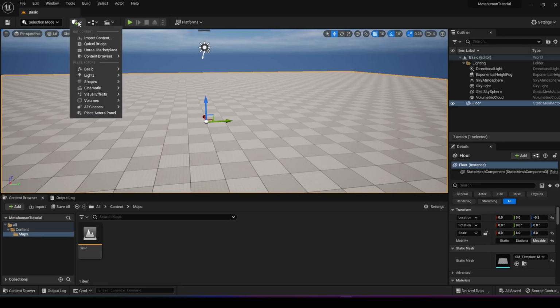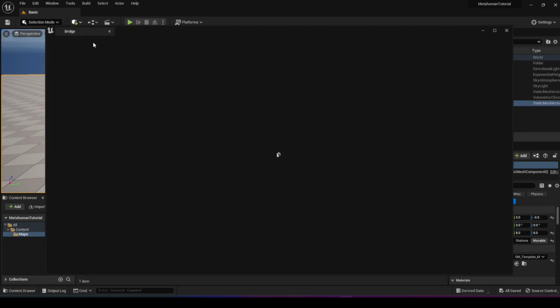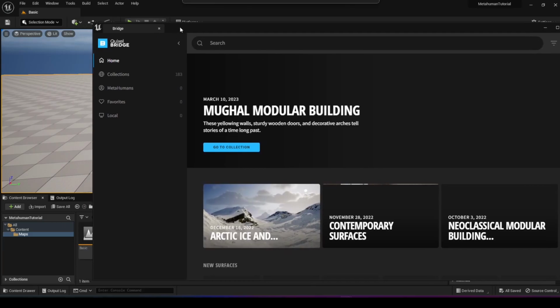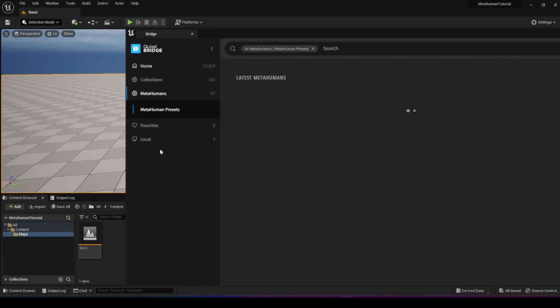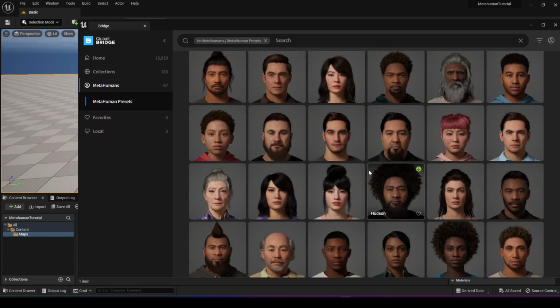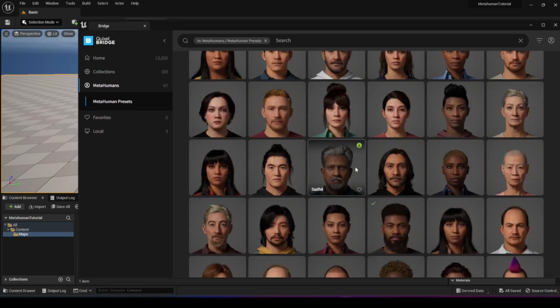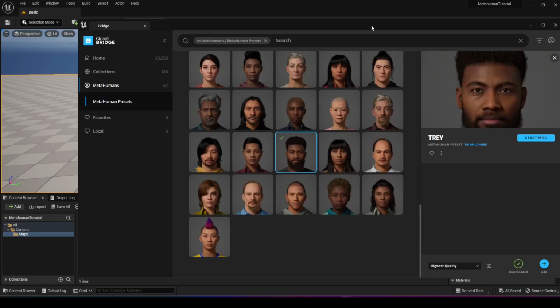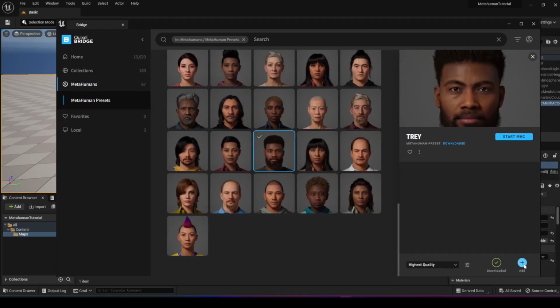So first things first, we're just going to add a Metahuman. So you go here, you go onto Quixel Bridge, and you go to the Metahuman section here. And I already have a downloaded one, so I'm just going to choose that. We have Trey right here, and I'm just going to add it to the project.